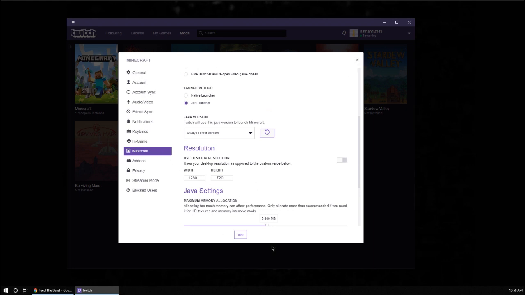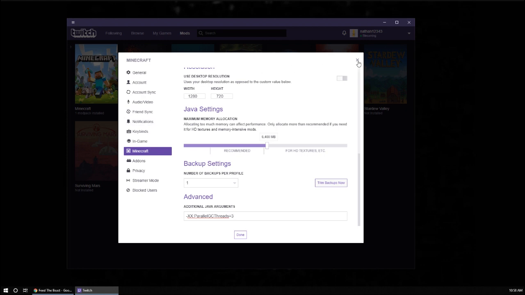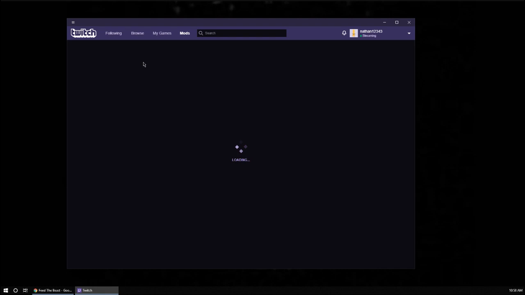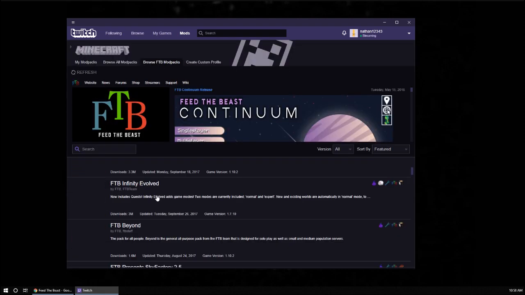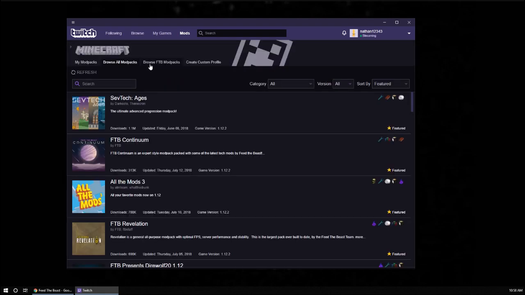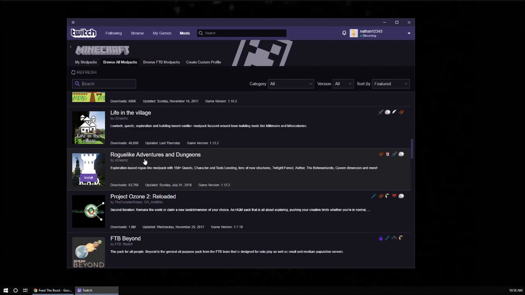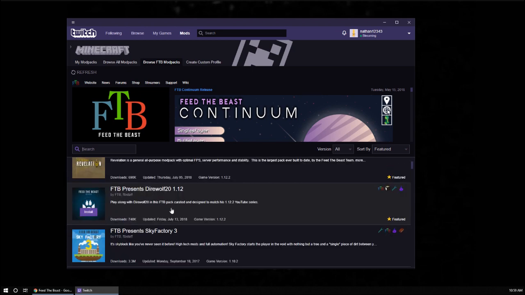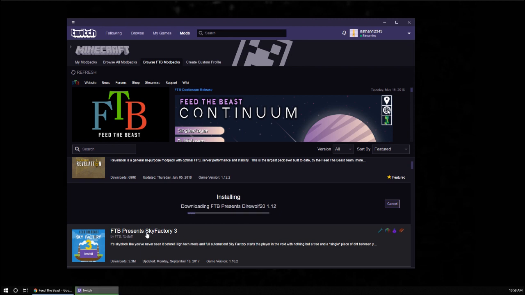Okay, so now that we've got Minecraft enabled and we've got Twitch installed, we want to go into here and get ourselves a modpack to play. So we're going to go to Browse Modpacks and Feed the Beast Modpacks or all Modpacks, either or. They all have the modpacks in there. You can search. You can install one. Let's just install the Feed the Beast Presents Direwolf 21.12 pack, for example. It should be pretty quick, but if not, I'll speed this part up.